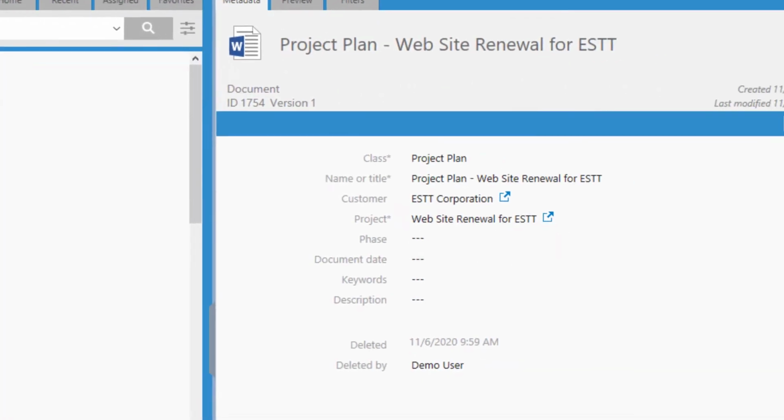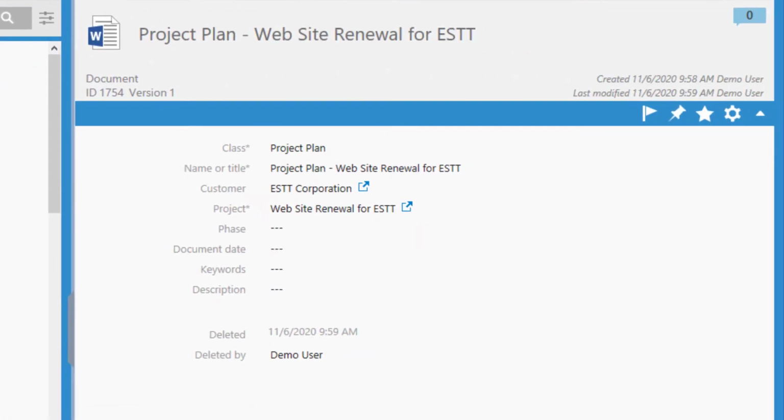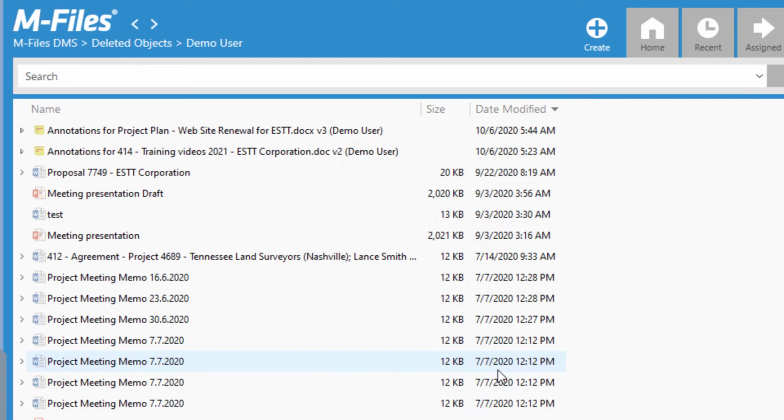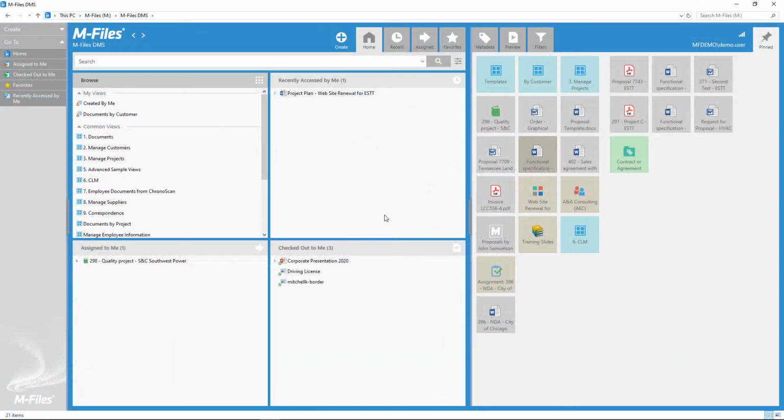Oh, one thing. It's also worth noticing that when a document is deleted, the properties deleted and deleted by are added on the metadata card. Once you've undeleted the document, you can tell the user that they can dry their tears and that the object can now be found right where it used to be.